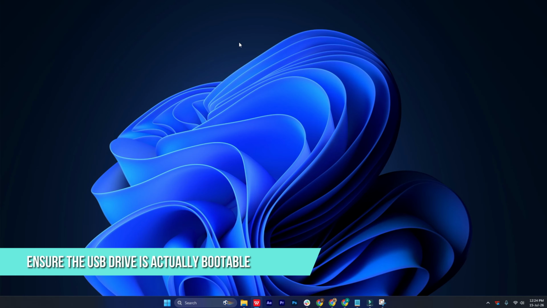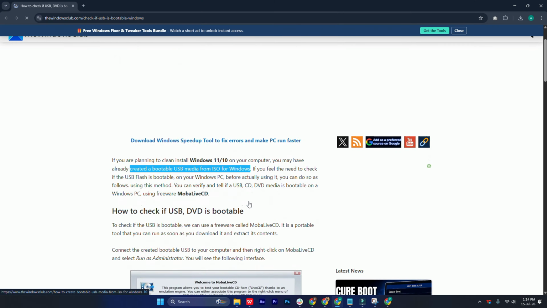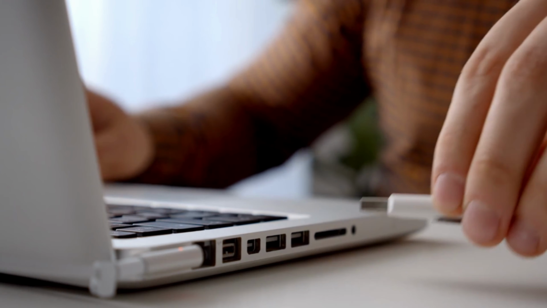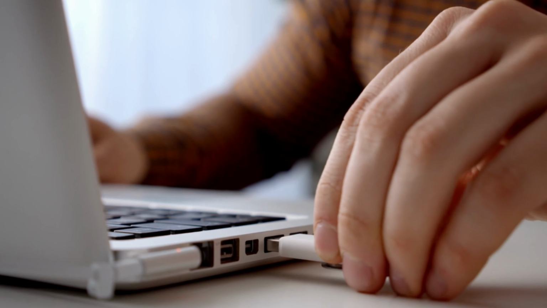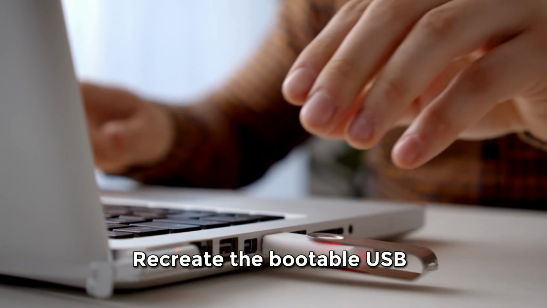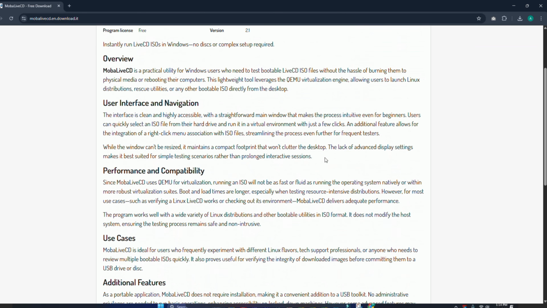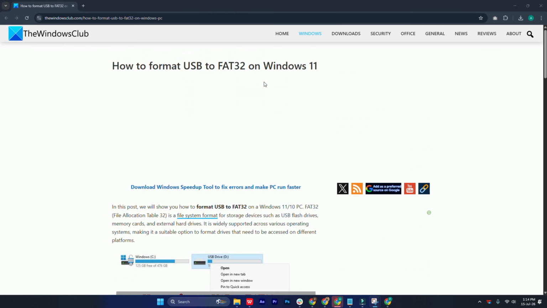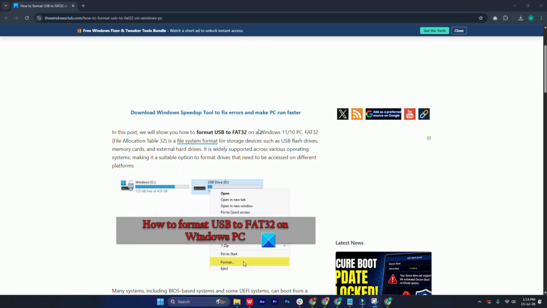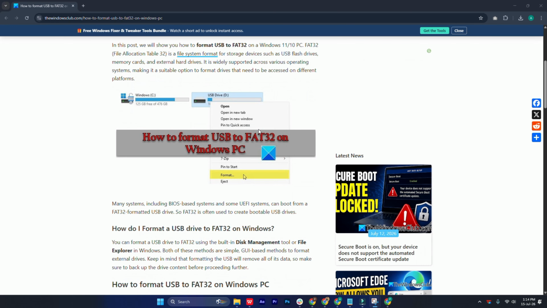Ensure the USB drive is actually bootable. You can use different methods to check if your USB drive is bootable. If possible, test the USB on another computer. If it also fails there, recreate the bootable USB. You can use Mobile Live CD, which allows you to run a bootable USB drive check on your computer. For UEFI systems, the USB should normally be formatted as FAT32.